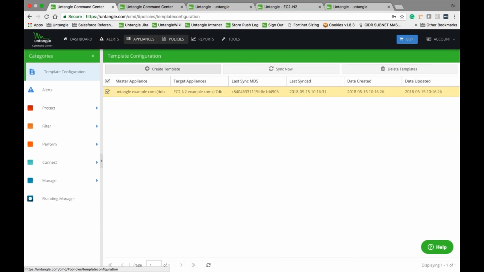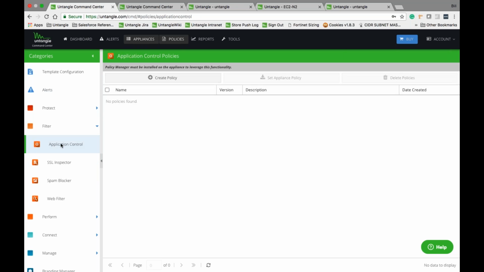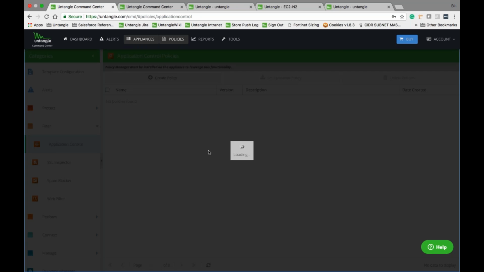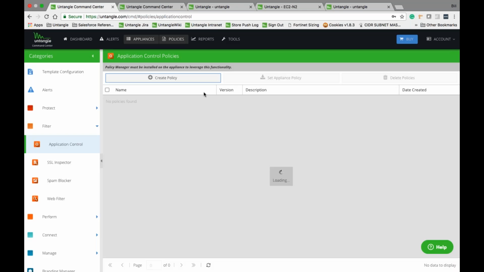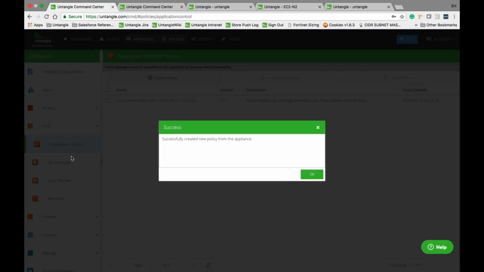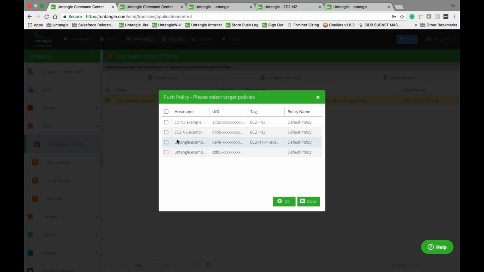Next is the Policies tab. We just took a look at the template configuration push. You can also push individual policies if you need to. So for example, if you have a specific application control policy on a particular appliance, you can create a policy off of that. I'm just going to do this as an example. And then you can set that policy to one or many target appliances.